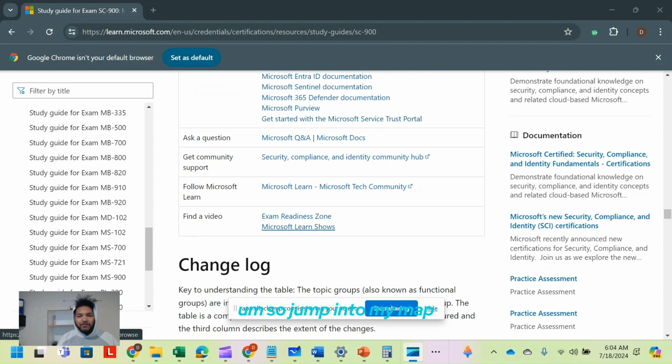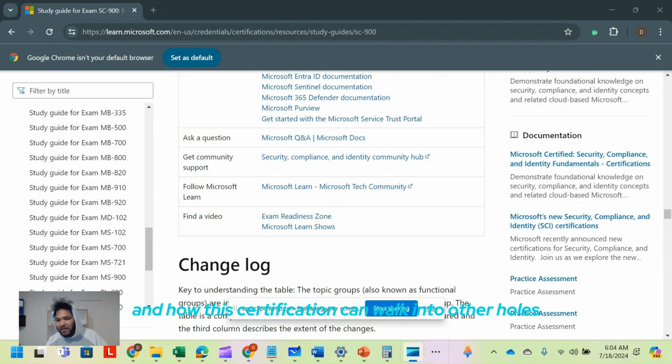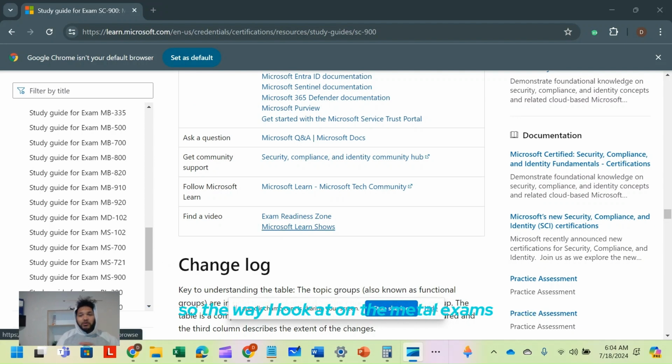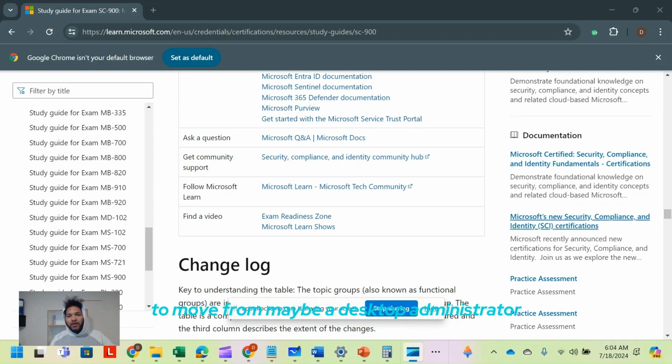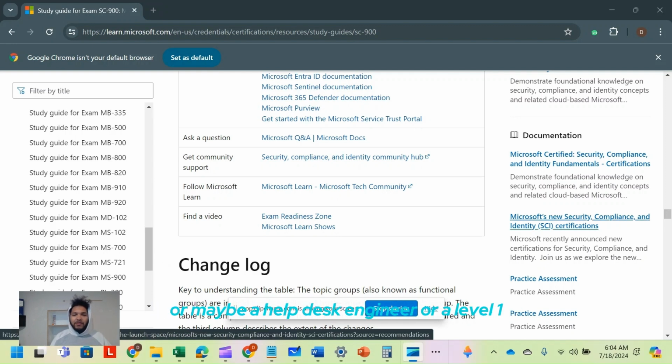So let's jump into a mind map and let's walk through where I would go and how this certification can walk you into other roles and further niche, right? So the way I look at fundamentals exams is this great way to move from maybe a desktop administrator or maybe a help desk engineer or a level one, right? Something where you're just trying to work your way up or work your way into security. This is a great exam to figure out the different niches that you can go further down. So on the other side, we'll walk through a little mind map, those different roles. See you guys soon.